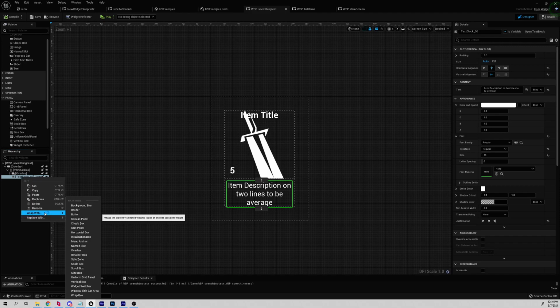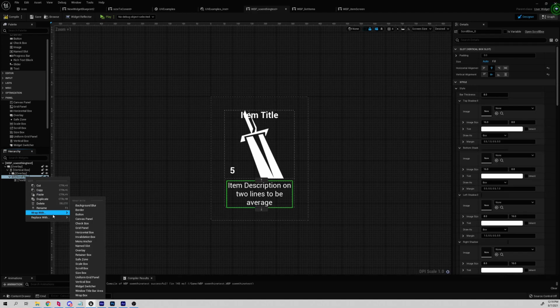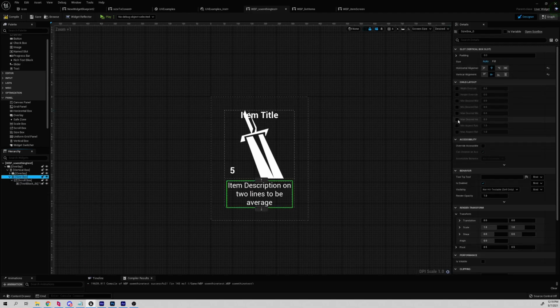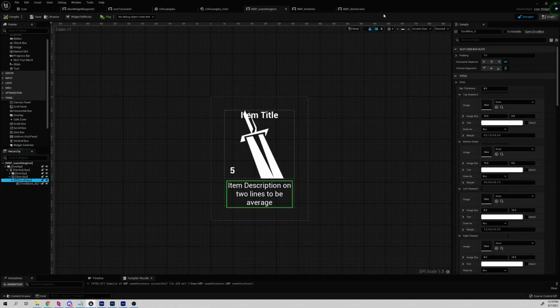One way you could do it is you could wrap this in a scroll box and then wrap that guy with a size box. And the size box, we could say a maximum desired height, and you could say you can only ever be, you know, 125 high, and if not, then the scroll box will take over.